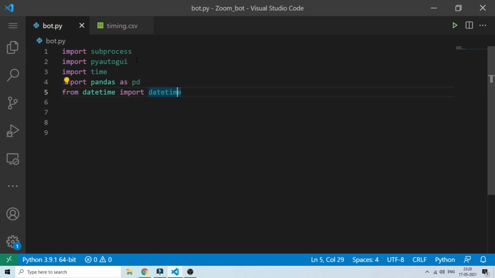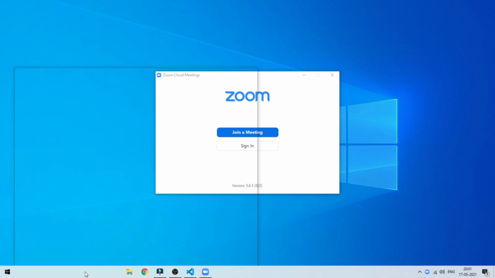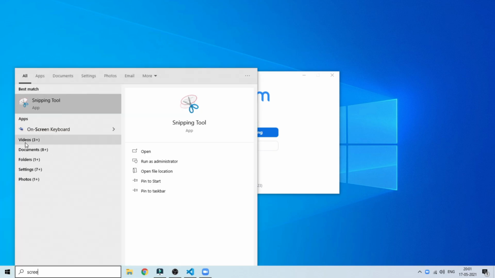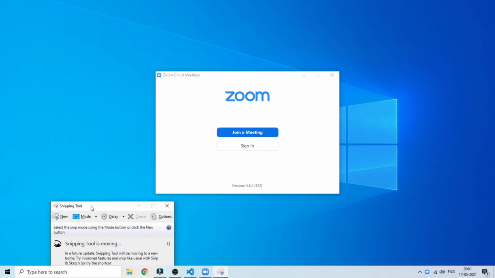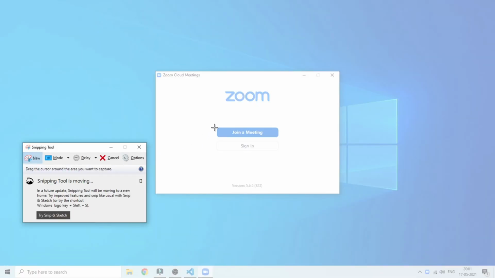Let's see how I made this bot. I took a screenshot of what I should make it click and saved it in the same folder where I placed the Python file.